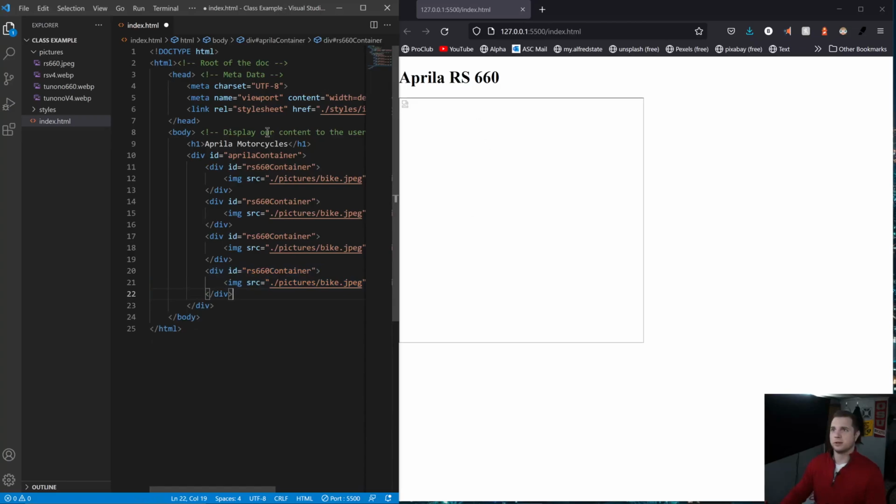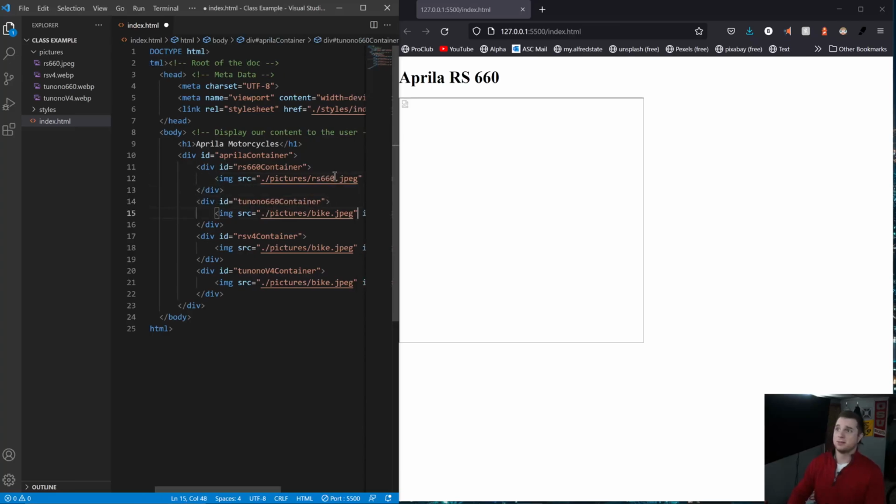So there is that. We got the RS660 container. We need to change this to 210 V4 container. We're going to call this RSV4 container, and then 210 V4 container. Okay, so there's that. This is not bike anymore. This is RS660. We have the RS660. We want 210 right next to it. So there's that.